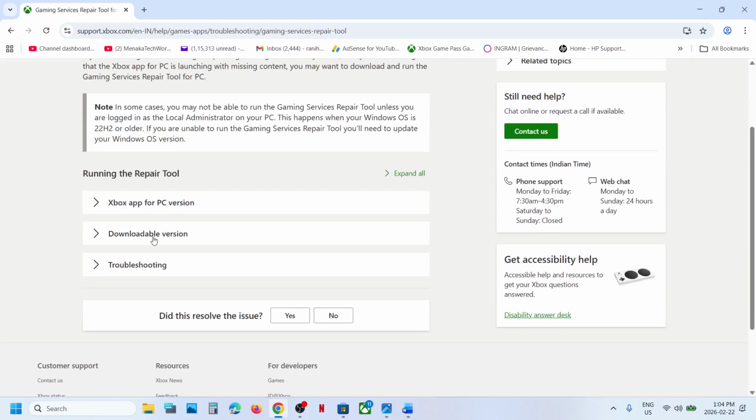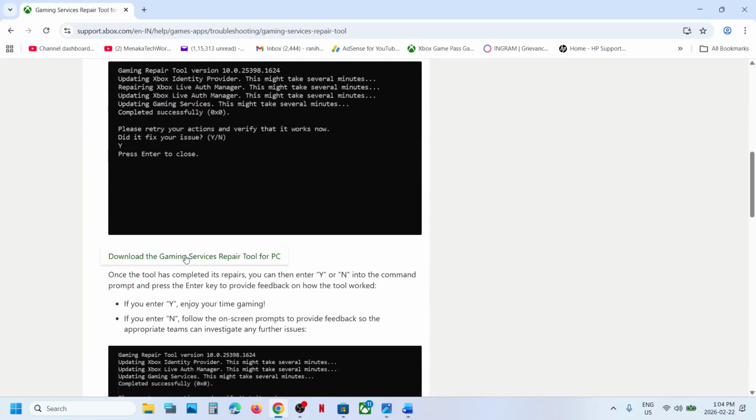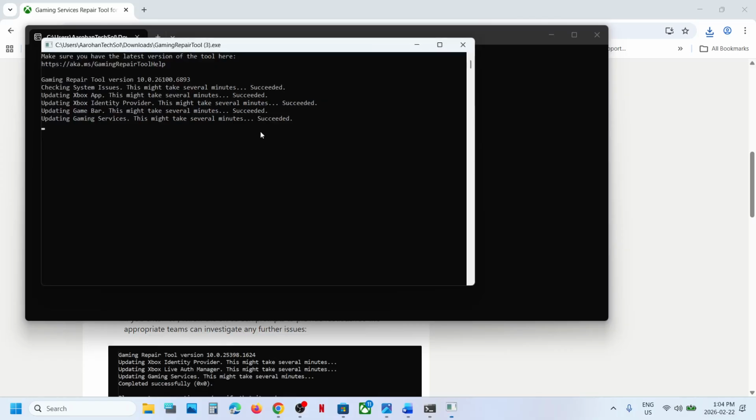Go to the official website, click on downloadable version, scroll down and then click on download the gaming services repair tool for PC. Run this exe file, click on yes to allow, and let the repair complete. This process will take some time, and once this is done, you will see completed successfully like this. Once this is done, now you can check.